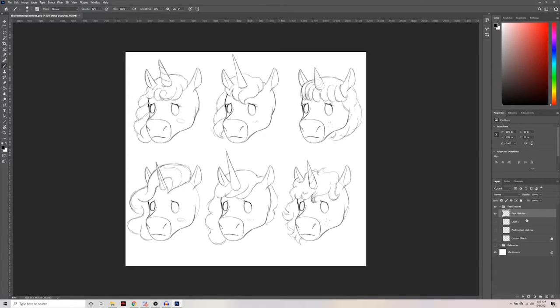So I'm in my sketches folder here, and I'm going to add a folder underneath our final sketches layer. I'm going to call this colors because I'm going to put a lot of my colors on different layers. So inside this colors folder, I'm going to start by having our first layer, which I'm going to call fur. And now I'm going to come through and color different types of fur on each of these horse faces. I have a few different things I want to try.